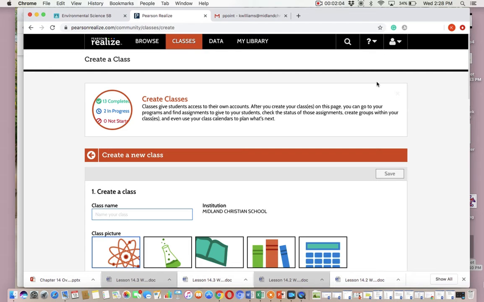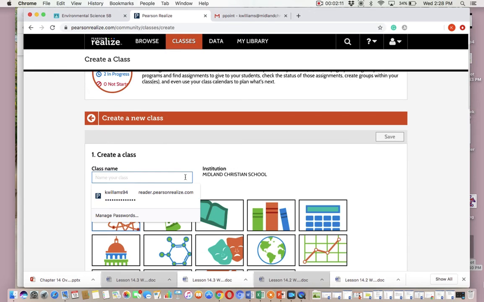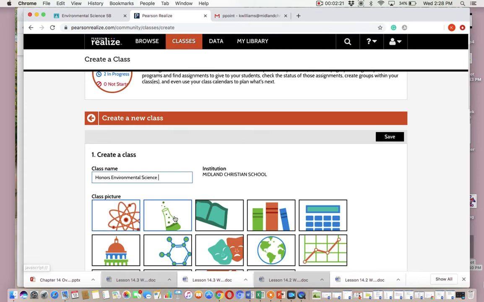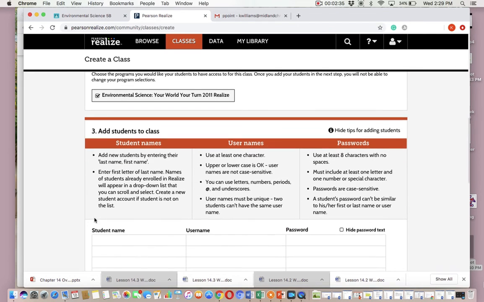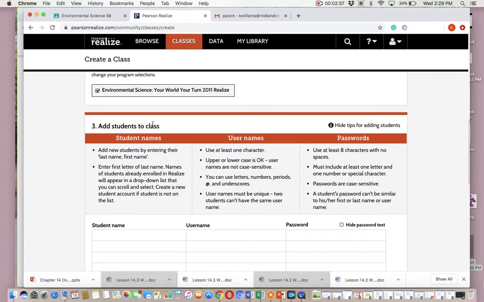Then it brings you to this page where you get to create your own class through Pearson Realize. So I'm going to give the class a name and say Honors Environmental Science. Then I'm going to scroll down, pick programs, and choose the programs you would like your students to have access to for this class. So I'm going to click this book I want them to have access to, these resources. And then it's going to take you to this part right here, add students to class.